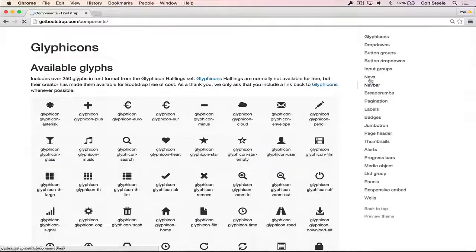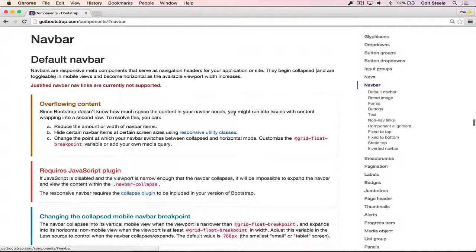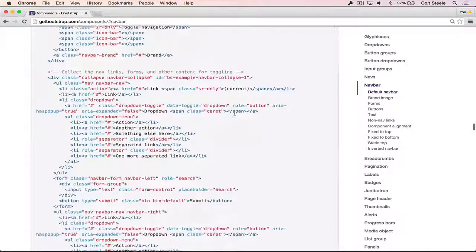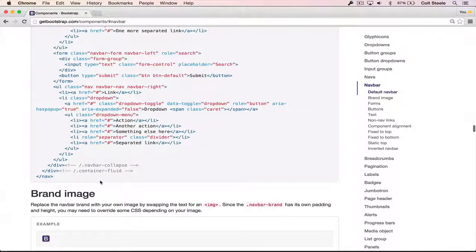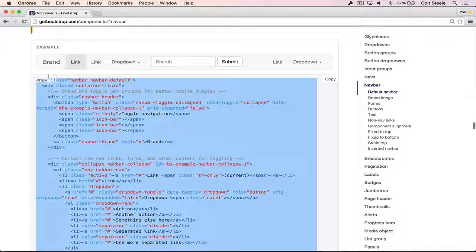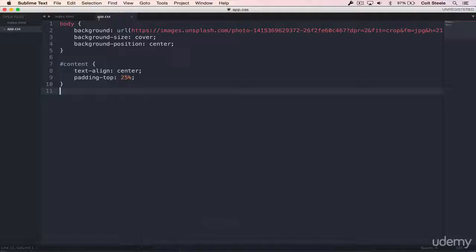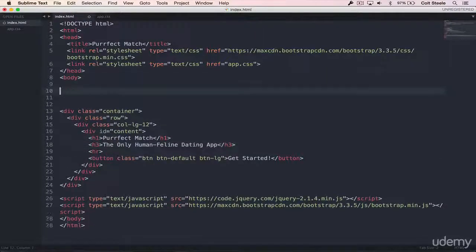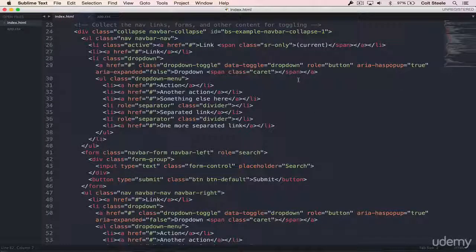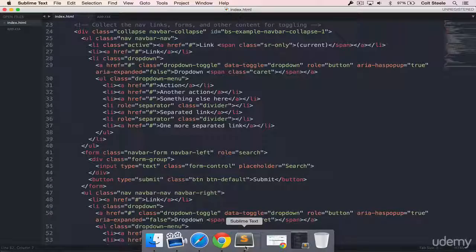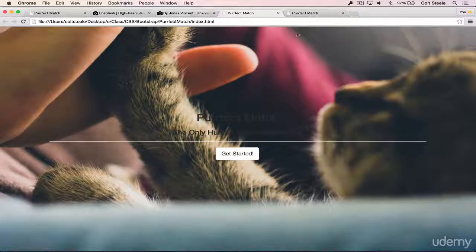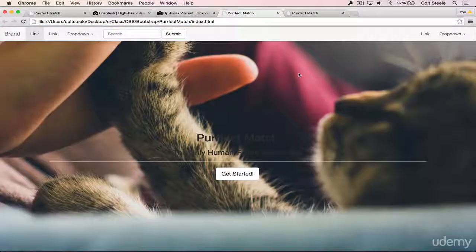And I've mentioned this before. I always do this if I'm adding in a Bootstrap navbar. It's just too much stuff to remember otherwise. And I just copy this right here. We'll take the entire nav to start, go back to our app here, and just put it right at the top. This is definitely not the nav that we want, but it contains the pieces that we want. And if I refresh, it's close enough.